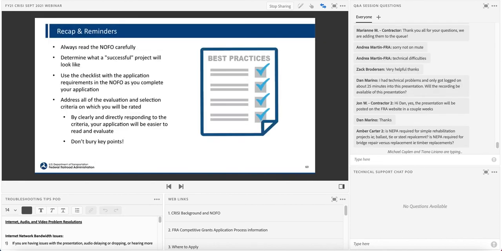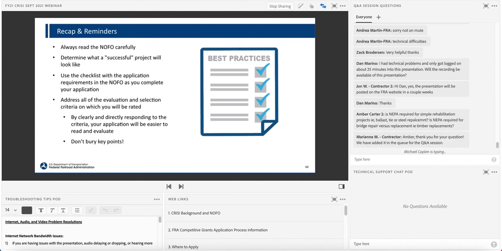In terms of recaps and reminders, again, it sounds silly, but always read the NOFO carefully, read it twice, and then read it again. We provide templates to follow. Use them as a checklist to ensure that you're addressing each element of the application in full. Specifically, look at the evaluation and selection criteria and address them head on. Don't bury key points.